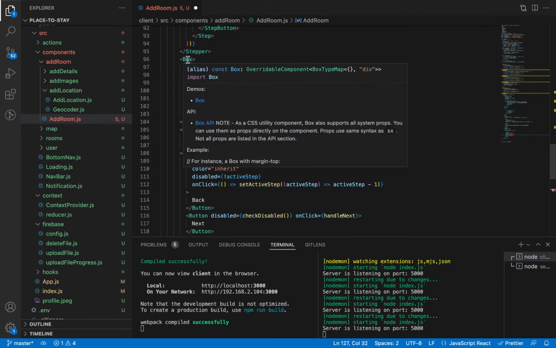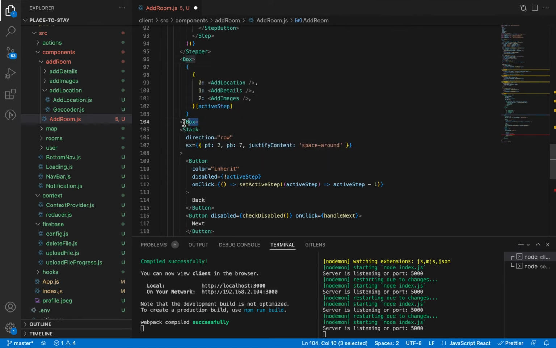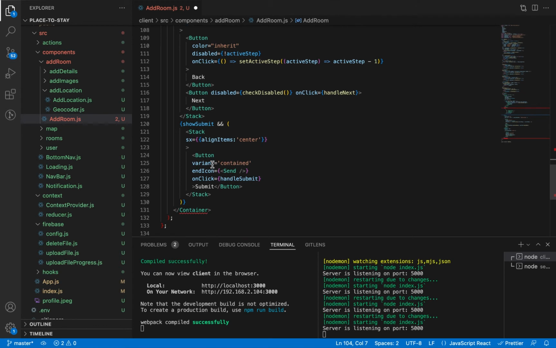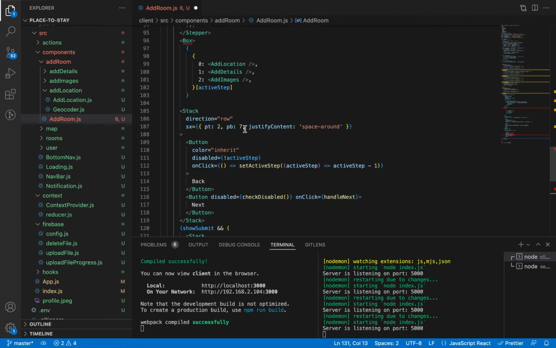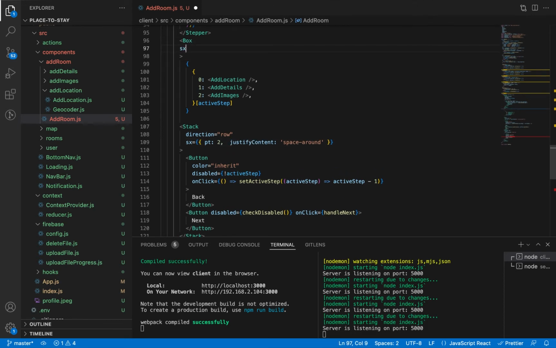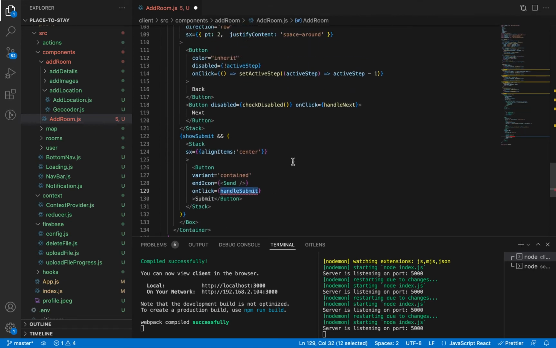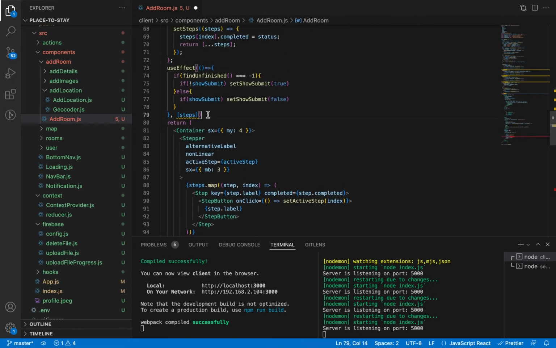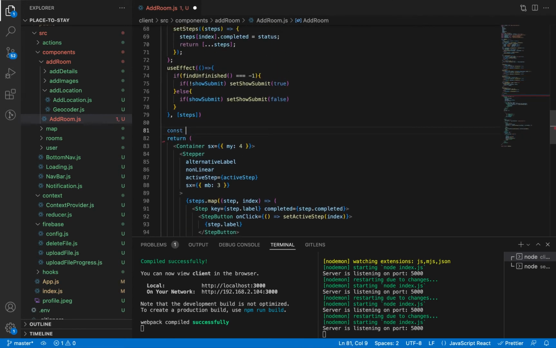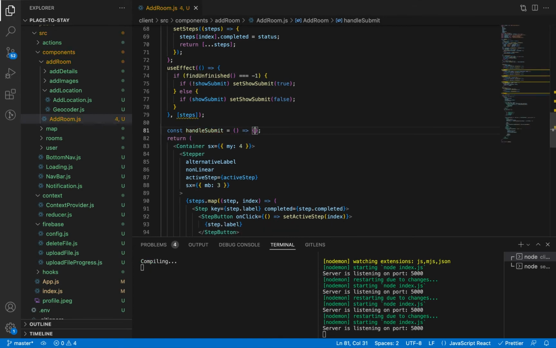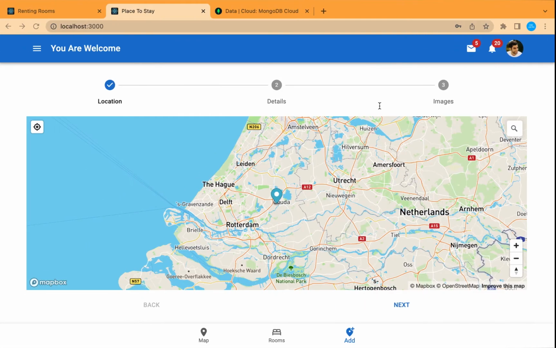Let's wrap everything here with this Box. Let's cut it and add it here. And let's add this padding to this Box. Now let's create this function. For now, we will just add an empty function just to test how it looks. And let's save and check.